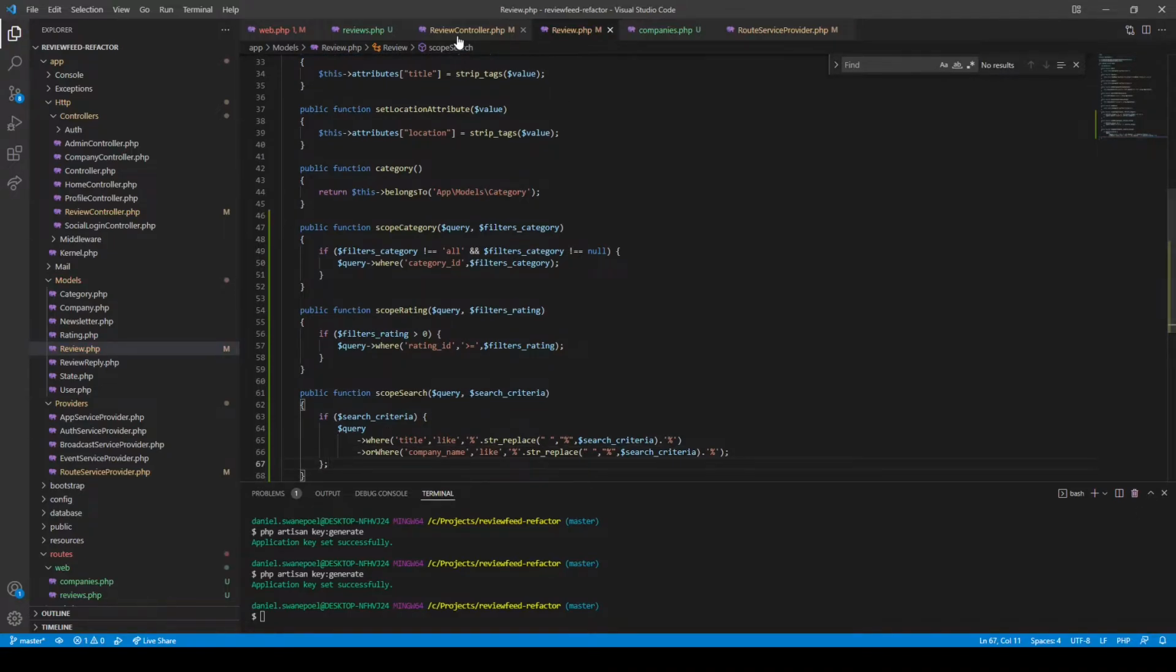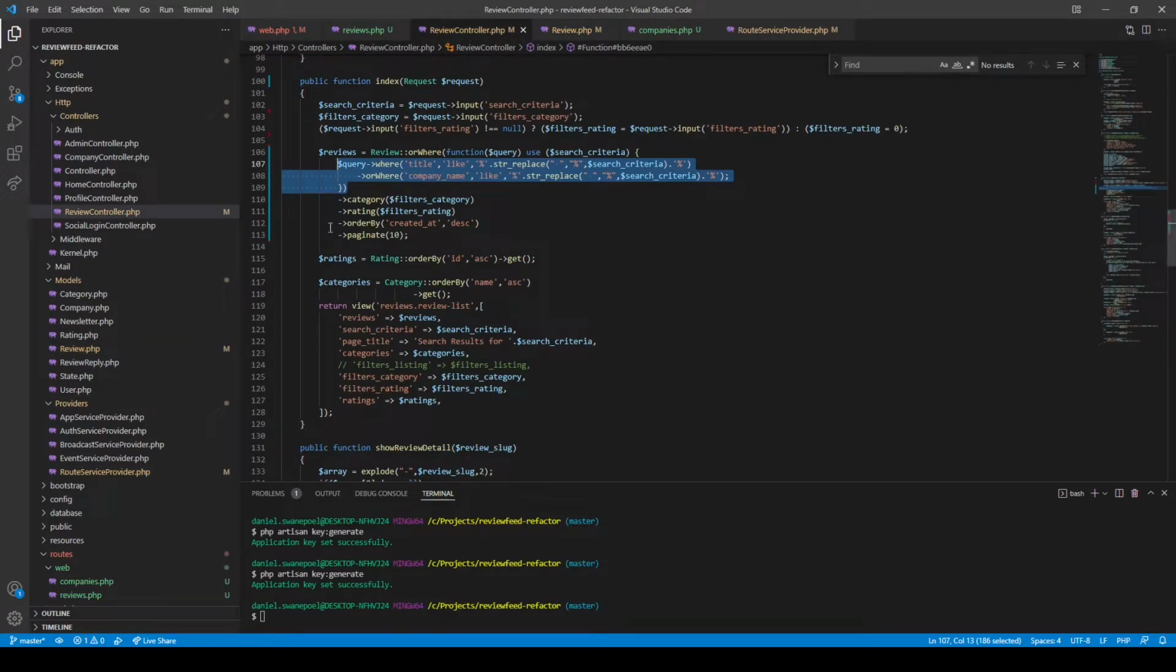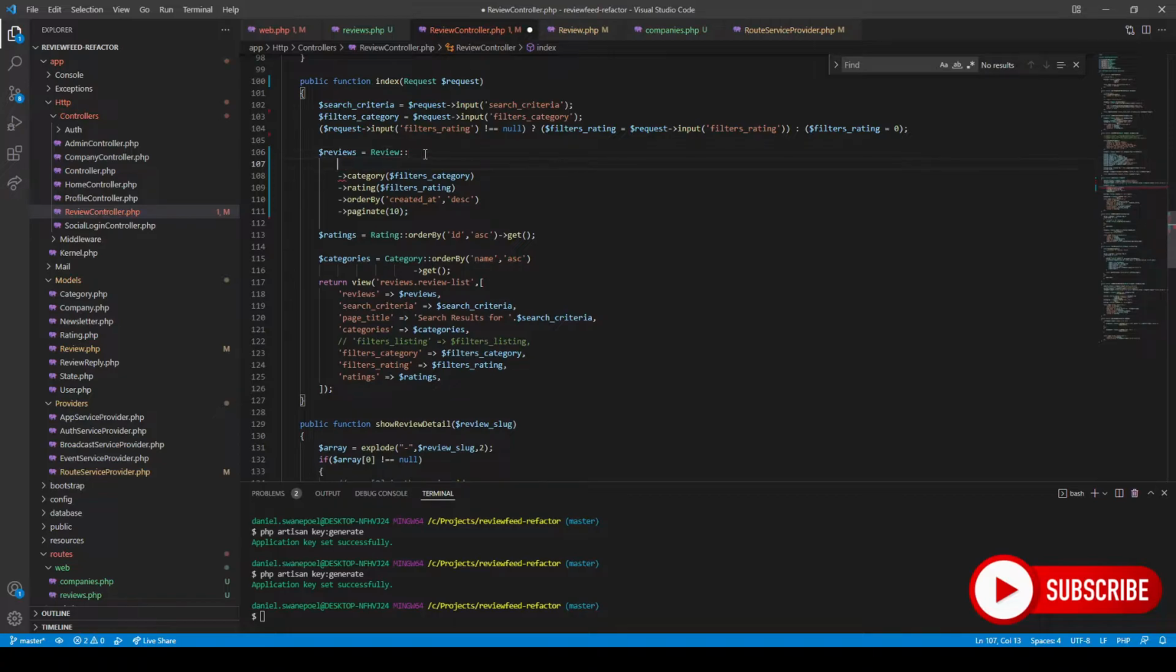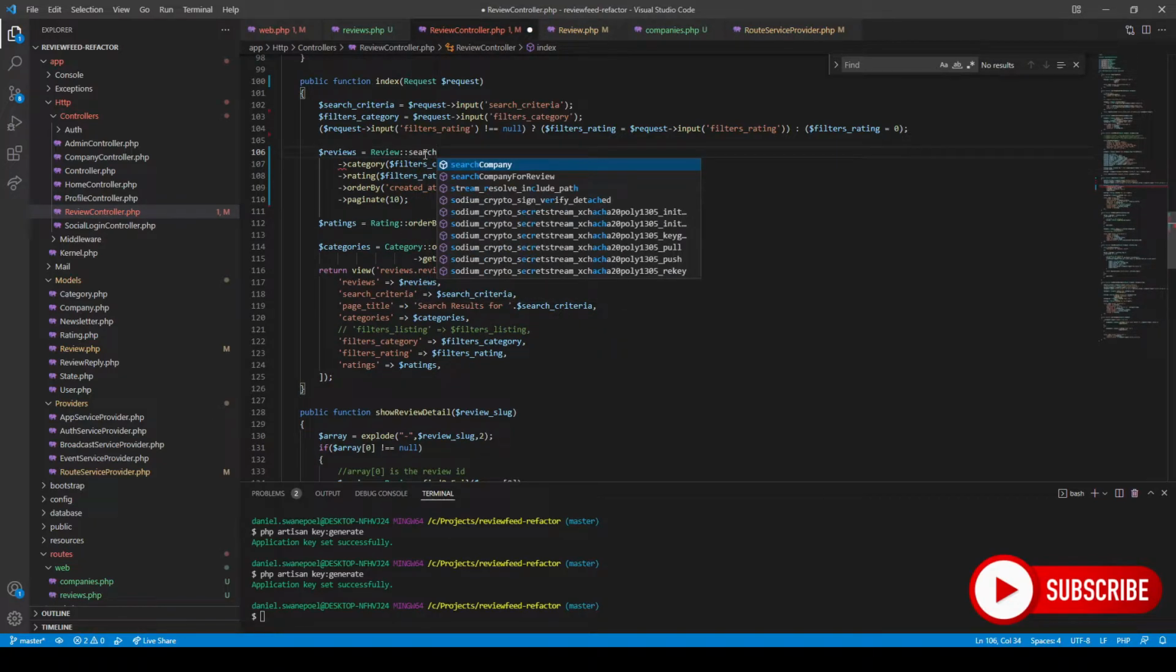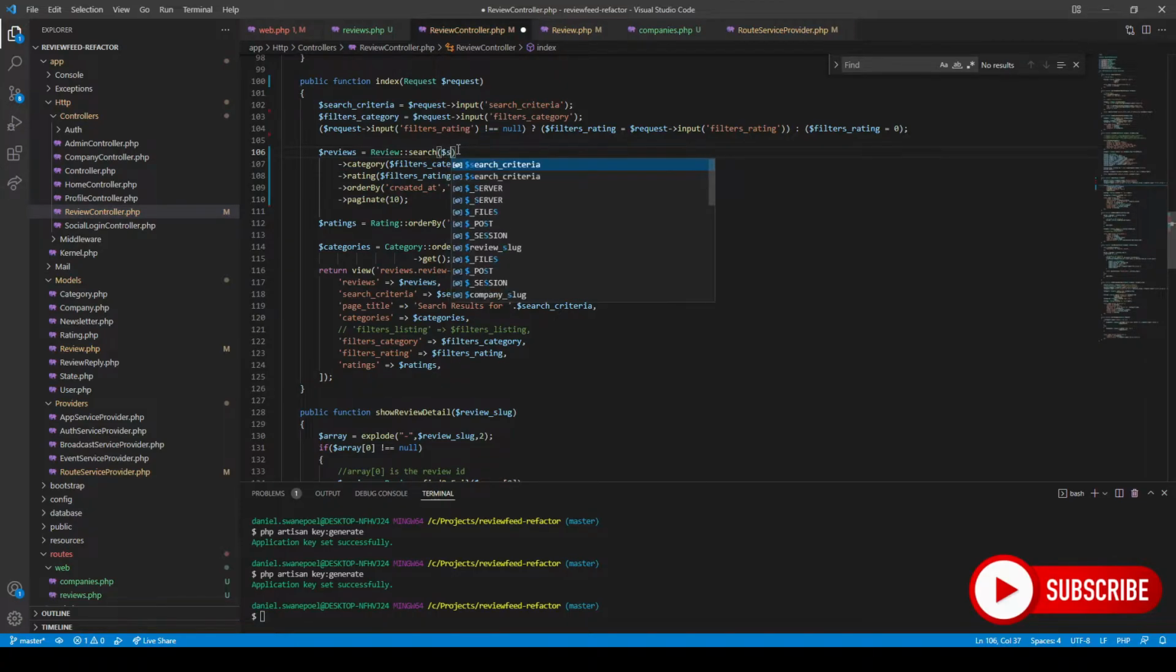Okay, now back in the review controller, we can basically remove this query function, this or where, and then we can just chain on the search and we can provide our search criteria. Okay, so the next thing we can do is basically to look at this ternary operator, which is a bit confusing.